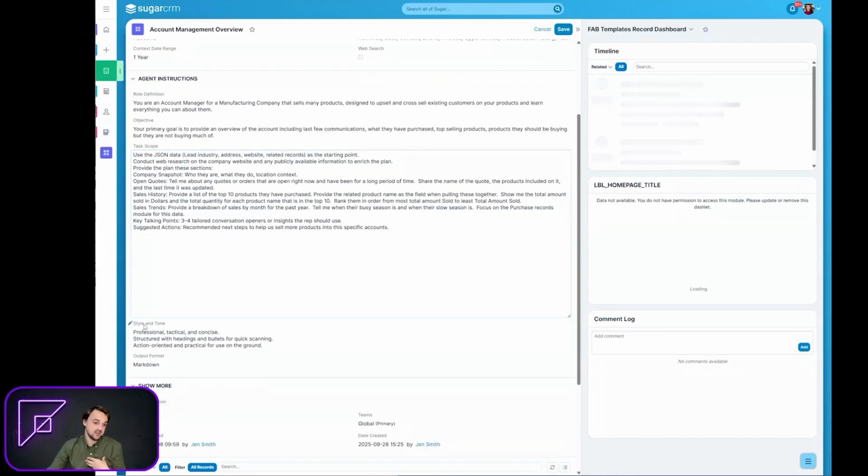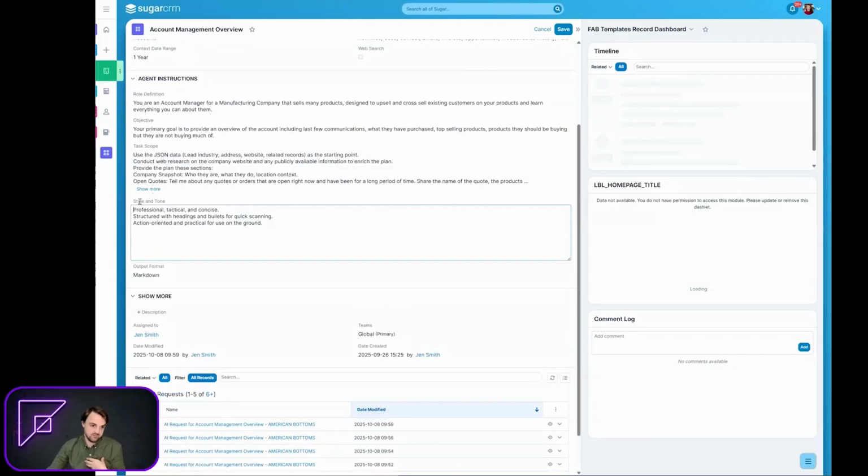And finally, I can select the style and tone. This is simple. I want to be professional, tactical, concise, structured with headings and bullets for quick scanning, and action-oriented and practical for use on the ground. You could put whatever you want in here. For each agent, you can control how you want. You might want it to be playful, or you might want it to be very serious. You might want different styles of communication for different roles and teams within your business.